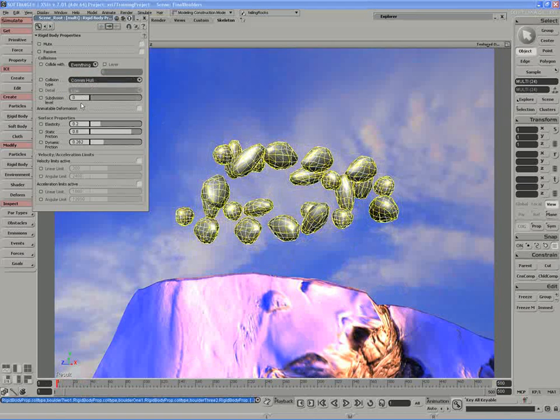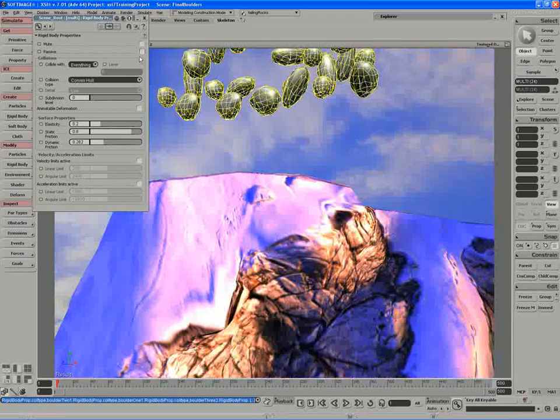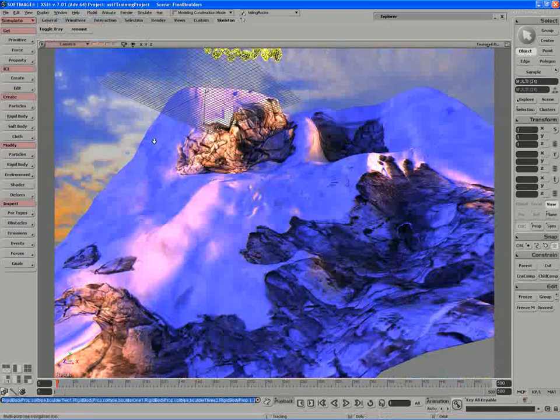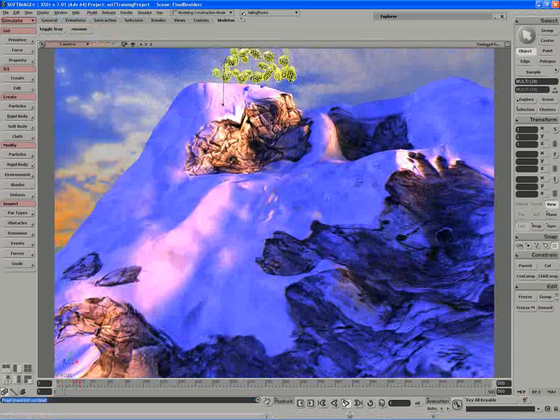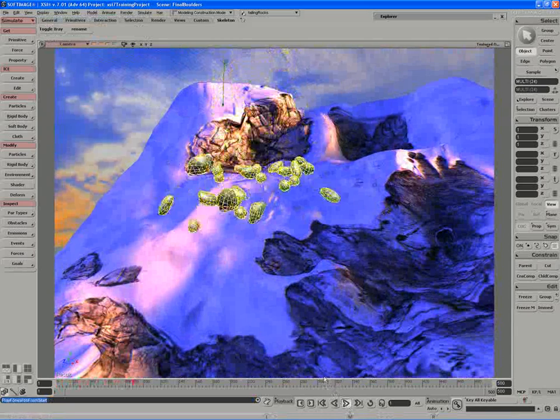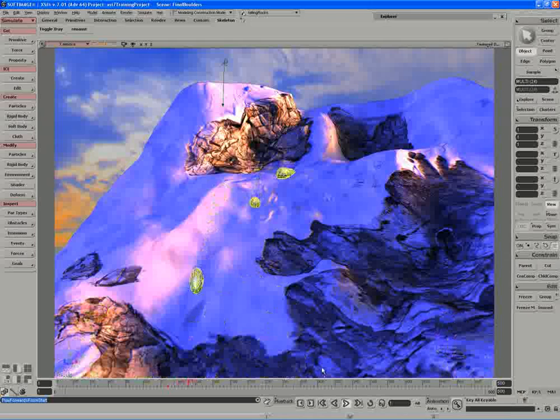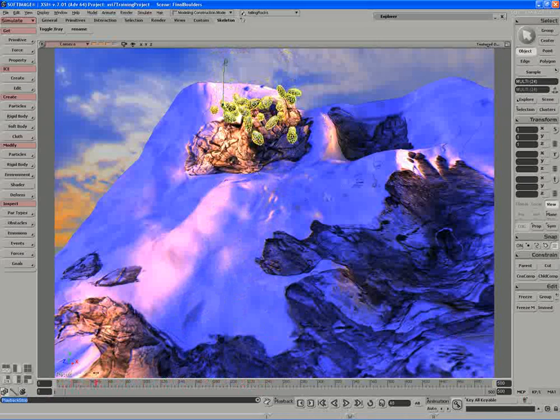So I'll use the convex hull option, and if I move to the bottom of my fall here, I'll hit play, and you can see from here that we get a much better representation of our fall using the rigid body objects.